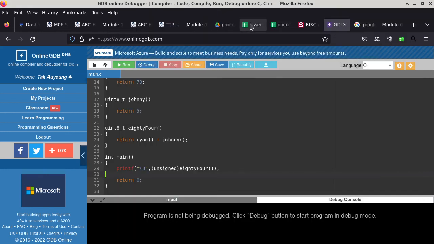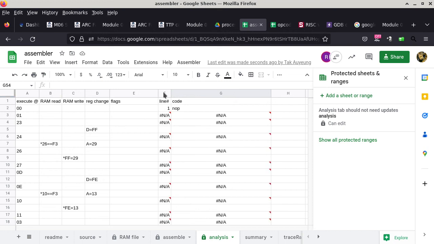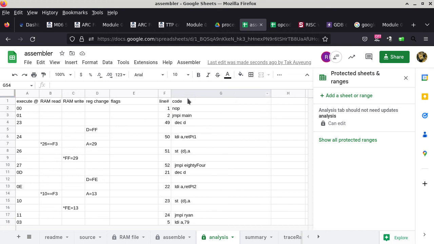All right, so we go to the assembler, and this is the new analysis tab. I added column F and column G, so it would actually show you which line this program counter corresponds to, and what the source code is for that line of code. I do like that a lot. Yeah, this is really quite useful because I think it will really help people understand which instruction is doing what in what context, okay?